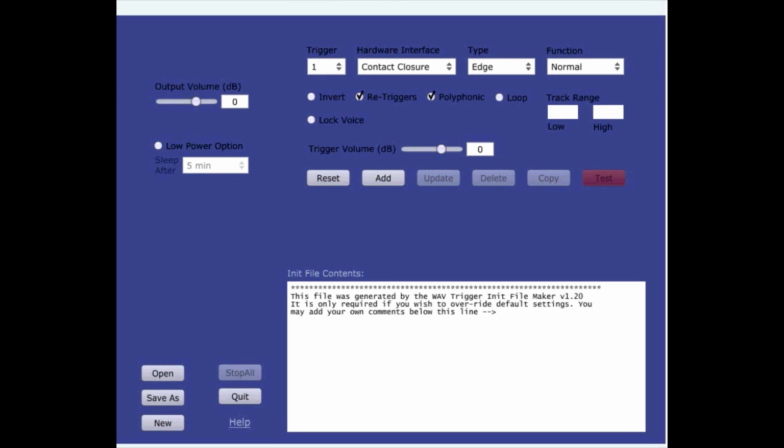So firstly, here at the bottom, you can see the different options for opening an existing init file in order to edit it, saving an init file, and making a new init file. There is also a stop all button, which will stop all of the currently playing audio files, a quit button that will exit the utility, and a help button that will take you to a web page where you may find further useful information.